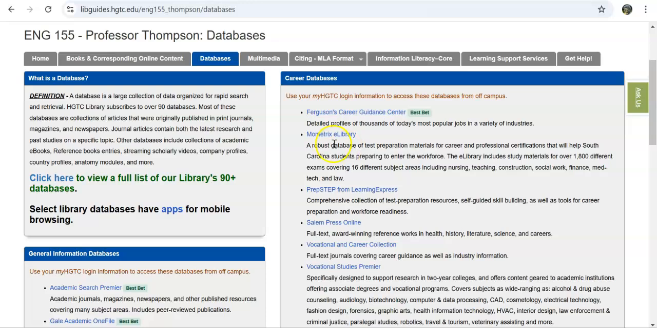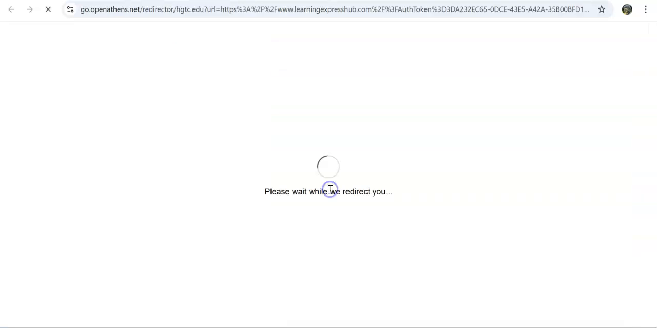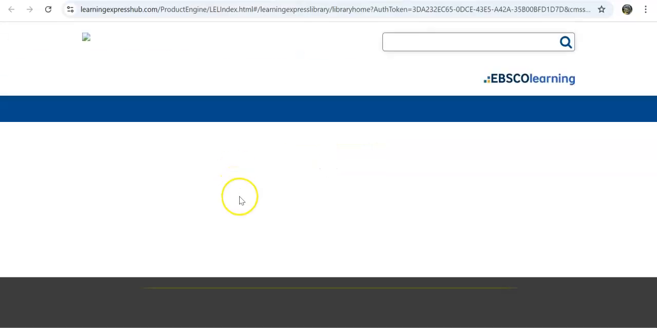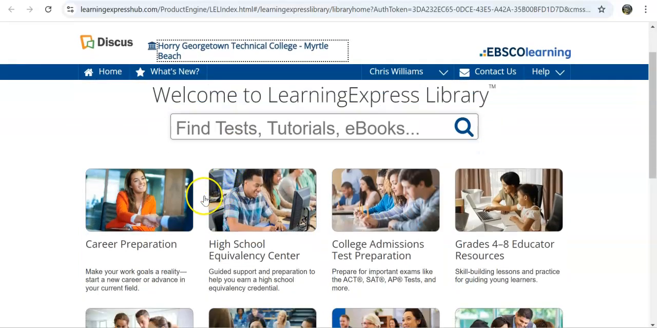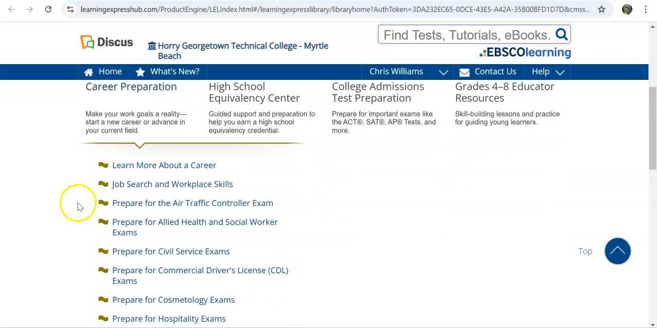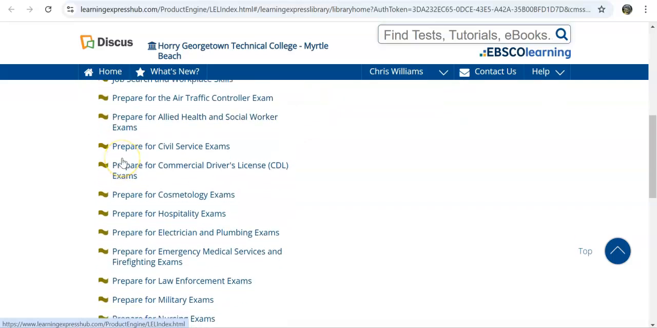There are other databases in the career box that could be of interest to you. PrepStep is an interesting one. PrepStep is divided into categories. And when you get into PrepStep, the one that you're going to want to go into is career preparation. From here, you can do a variety of different things, including learn more about a specific career, or find the exam preparation materials for certain careers that require licensing.